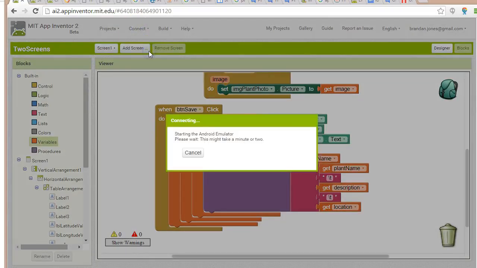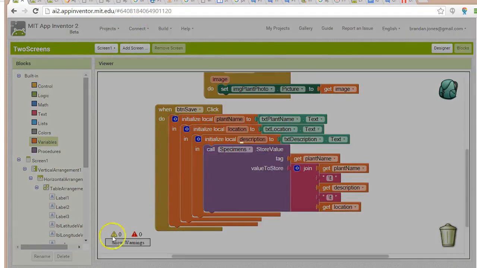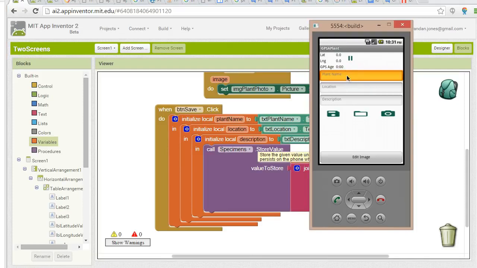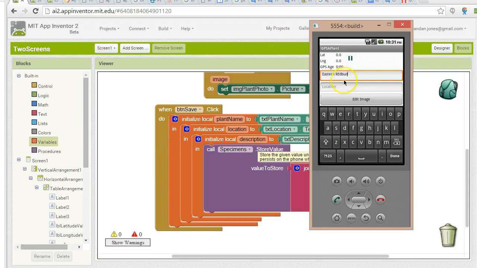I'm going to connect and choose the emulator. And whoops, I forgot to do the AI starter, so just a moment. I'll pause the video because this will take just a moment. Okay, the emulator's come up. So I'm going to type in Eastern Redbud as the plant name. Let's see, we'll tidy that up just a little bit.